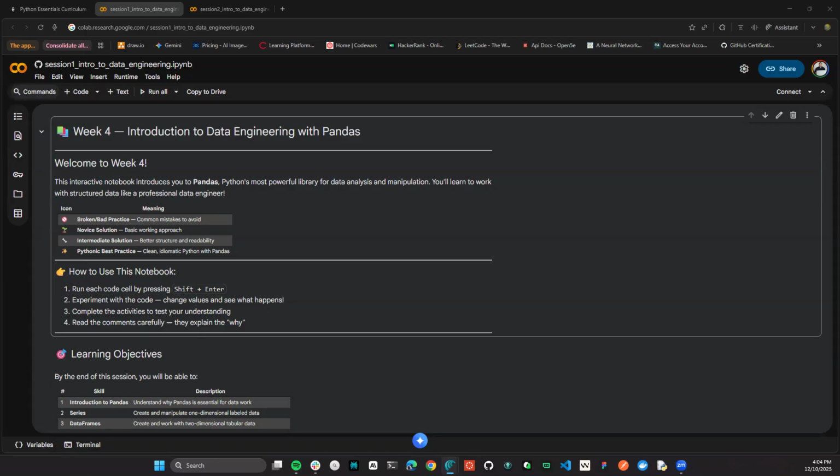All right. Guess we'll go ahead and get started. Data engineering and pandas. Pandas is so much fun. So much fun. That's sarcasm. I hated pandas.